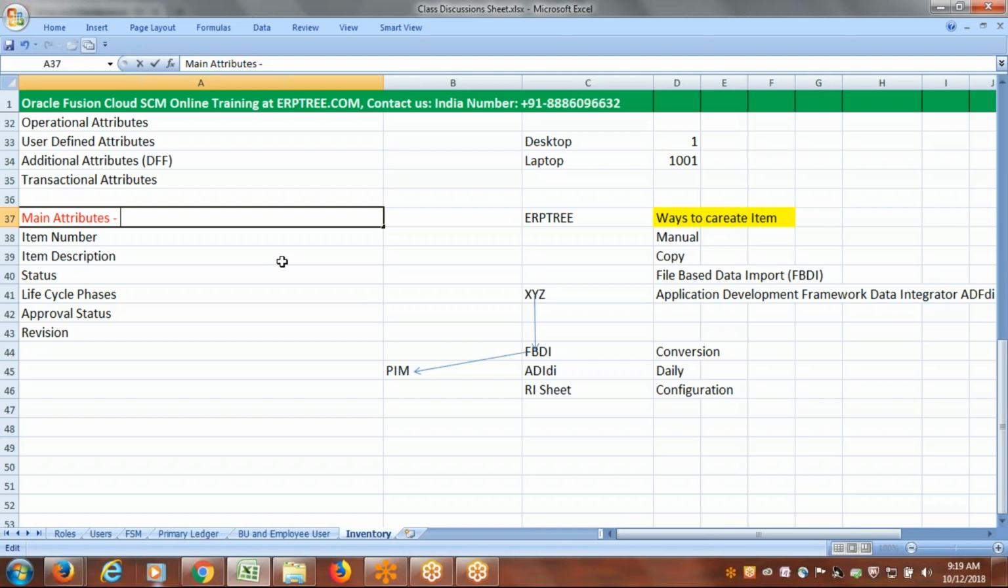These are all common attributes for any item you create in the system. These are required. If you think you don't require those, you can ignore them. So these are common for any item. That's all about main attributes.